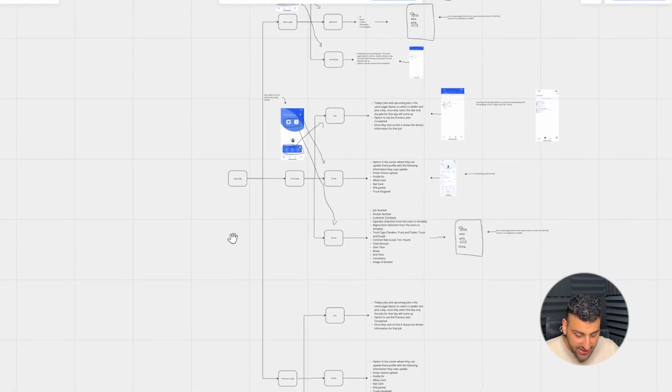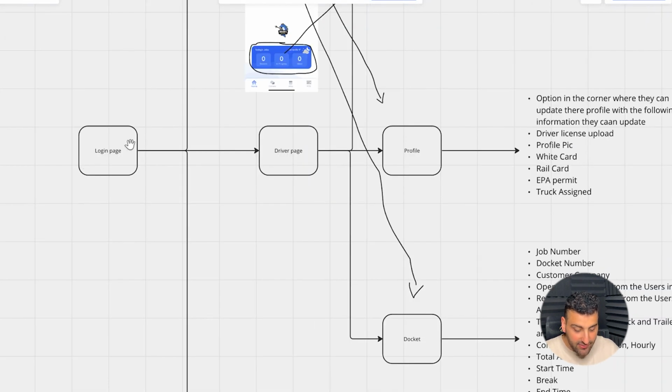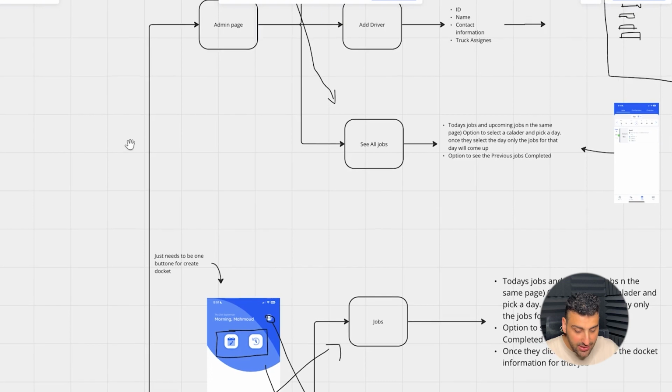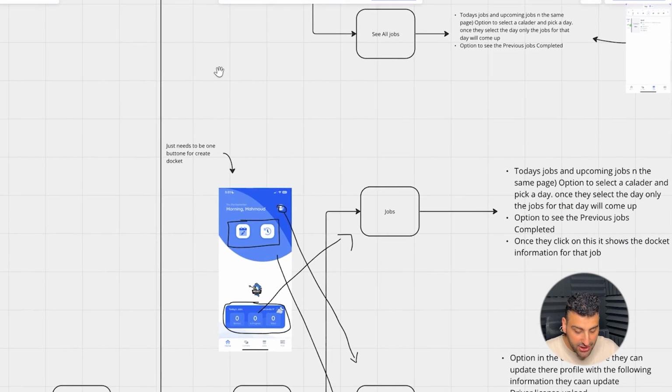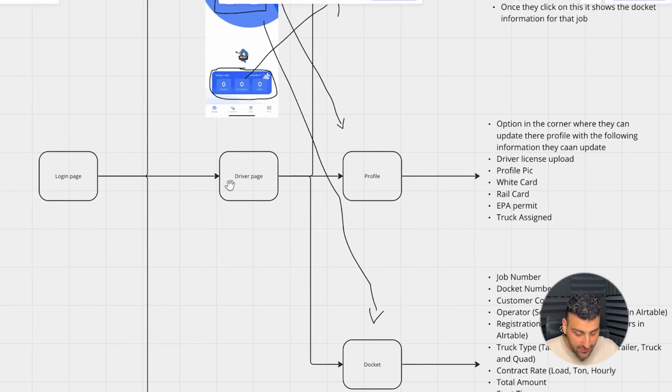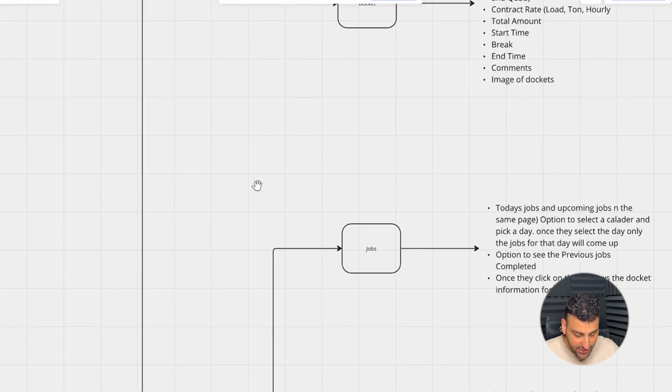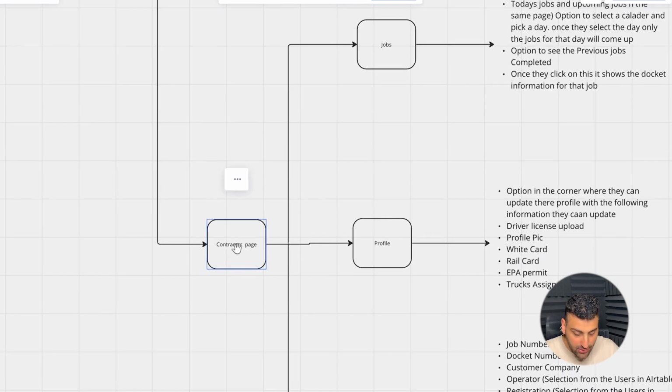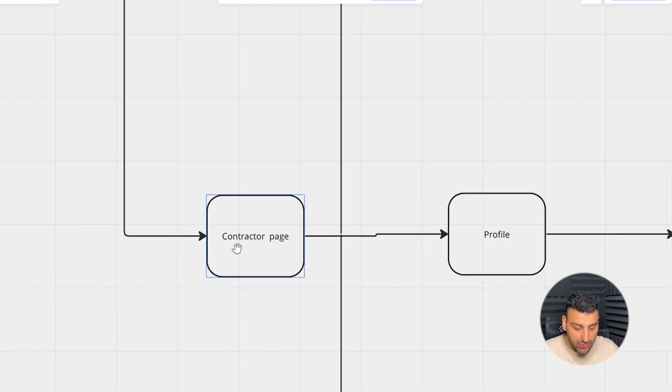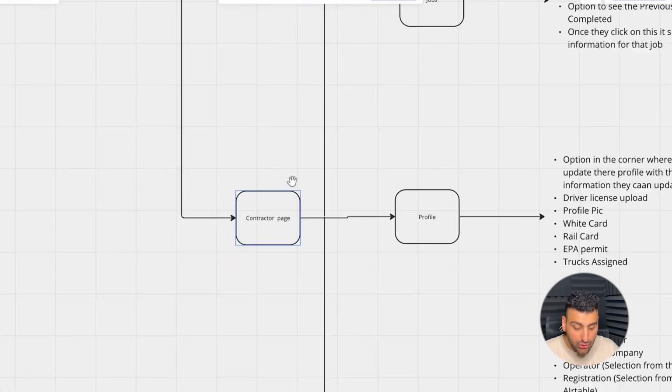So if we click on this link, you'll see what I'm talking about with this diagram. So once I click on this link, it's basically showing them the user journey. So they have a login page, right? With a login page, they have three different options: an admin section, a driver section over here, and also a contractor, right? So this company worked with subcontractors and they wanted a subcontractor to have a different login.